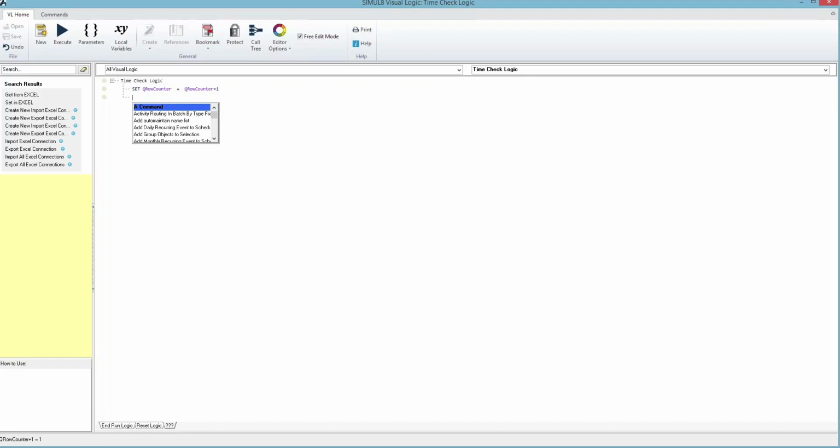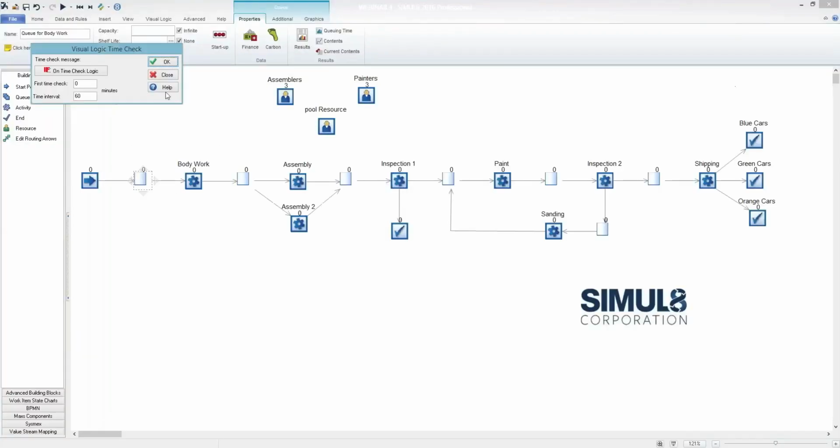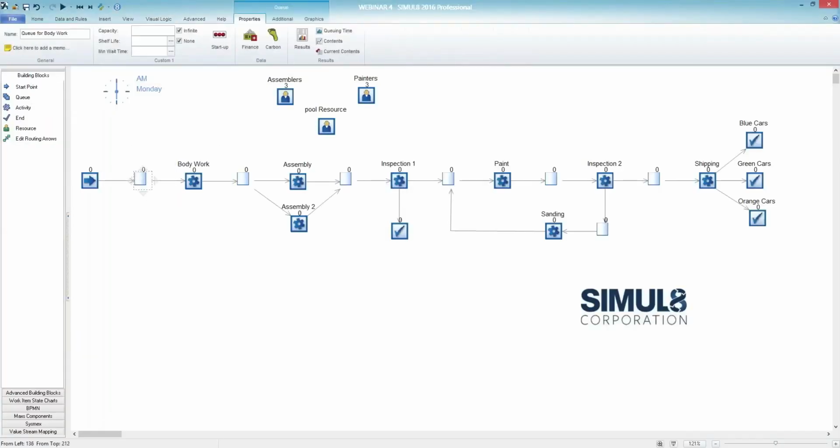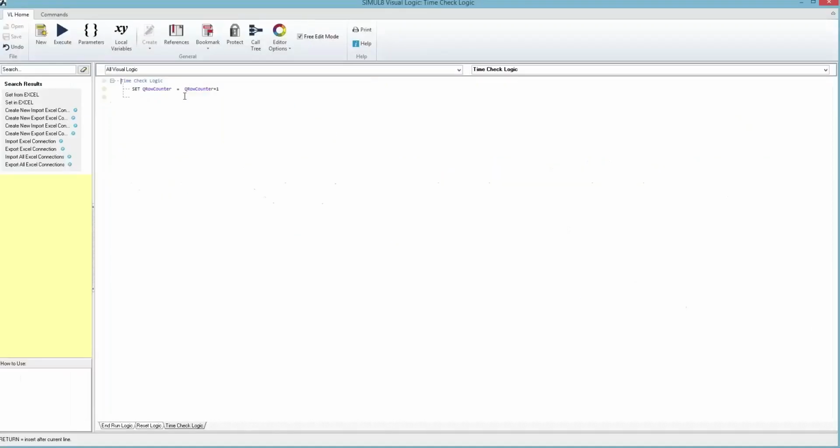What do we want to do? We want to look at the contents of the queue. So let's just close this. The queue that we're looking at is queue for bodywork. So let's click on our visual logic, click on last edited. What we want to do is set a spreadsheet, which is our SSQ results. Column is just going to be column 1. Our row is going to be Q row counter, and we're going to set that equal to the name of the queue, which was Q for bodywork.